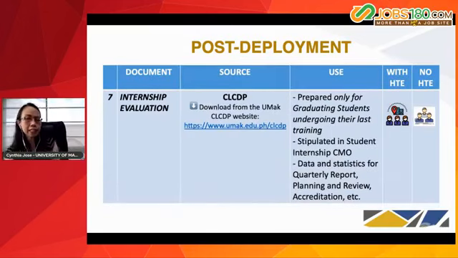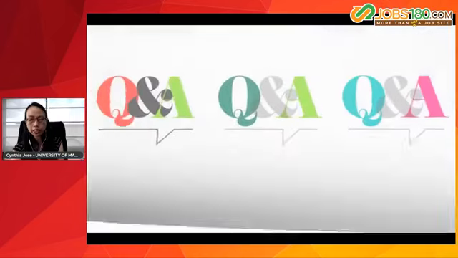Now, last but not the least, the internship evaluation. The form is downloadable from our site. Again, this is only prepared if you are a graduating student and you are undergoing your last training. If not, you don't need to do this. This is stipulated in the CMO. So this is required, and the data and stats we use for our reporting, planning, review, and accreditation. With HTE or no HTE, it is required. So that's it.